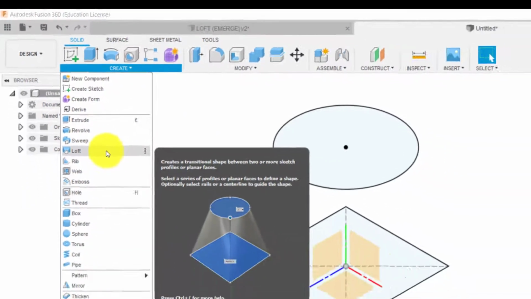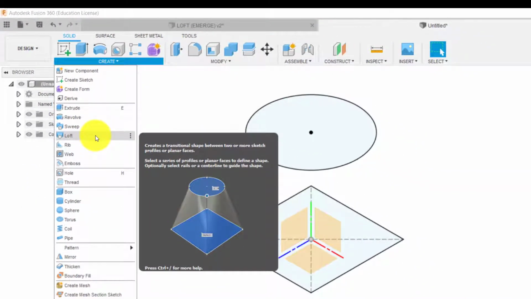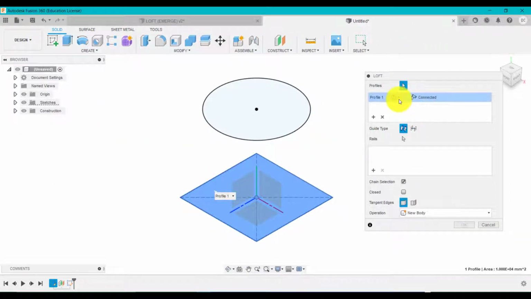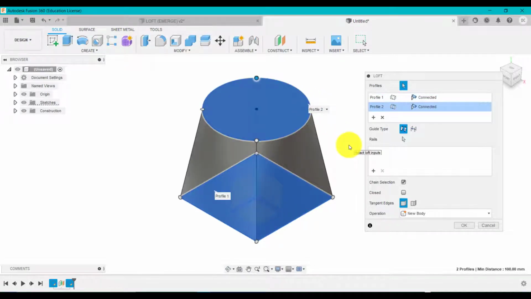So the loft is up in create. We're going to click on, to start with, the base. So that's our first profile. And then our second profile is the circle. And as you can see, it's merged those two together to create a 3D shape.